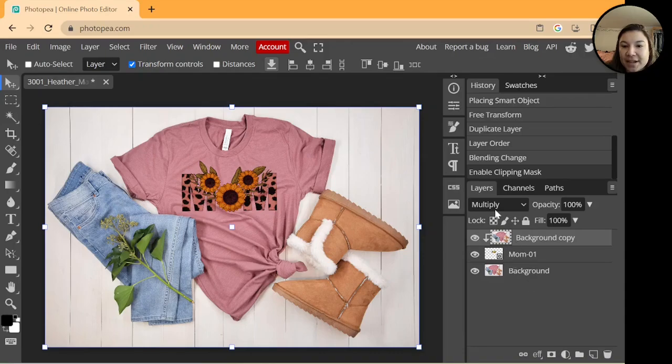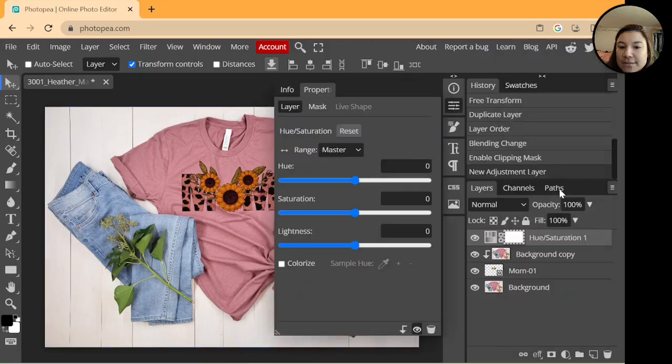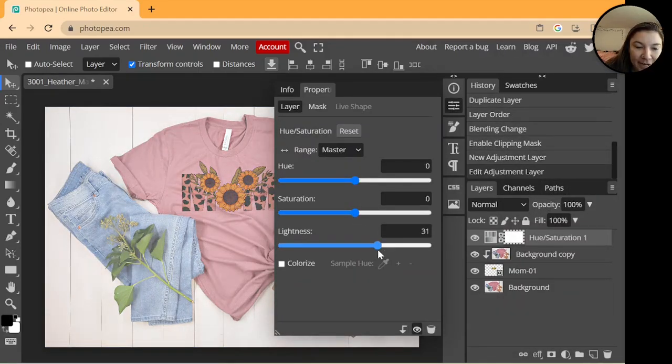Now, because I've done this and it's completely changed how the design is meant to look, I do need to add another layer to adjust the color. So that's what I do. I click on hue saturation, and then I play around with these until I feel like my design is kind of the color it should be.